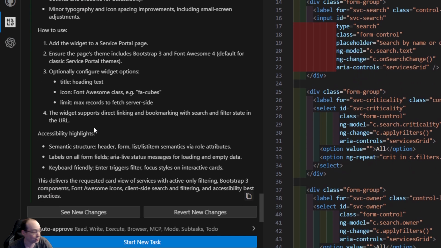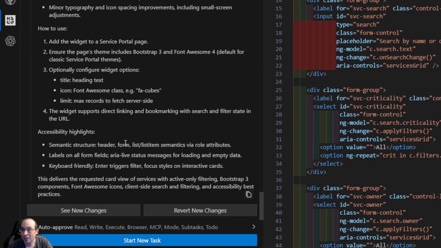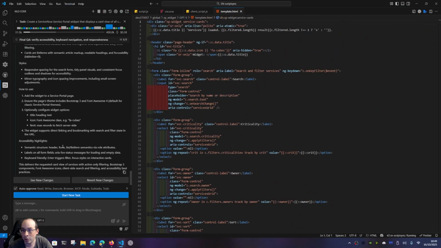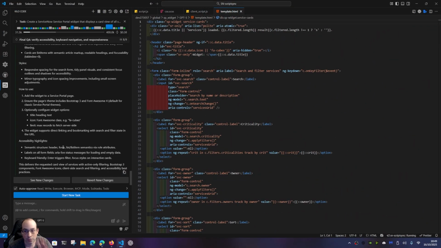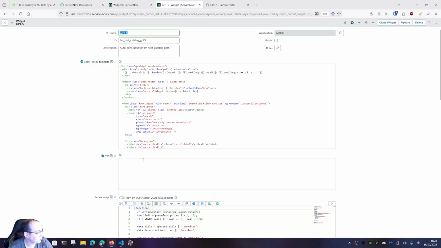Well, I don't need to do that because I've already got one. And it's highlighted the accessibility. I'm not really going to test the accessibility stuff in this video. And bye, Harry. We'll see you soon. Right, so that's our first widget created.